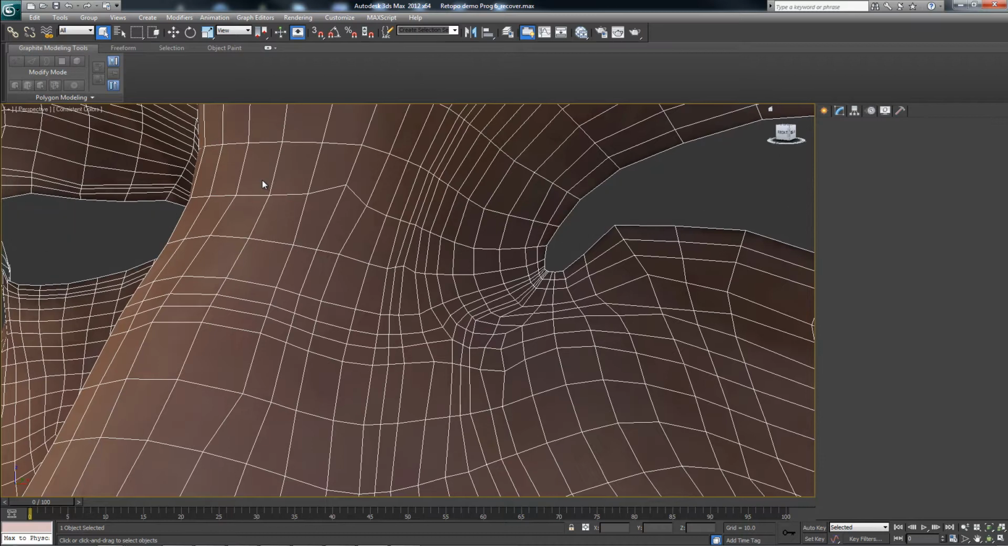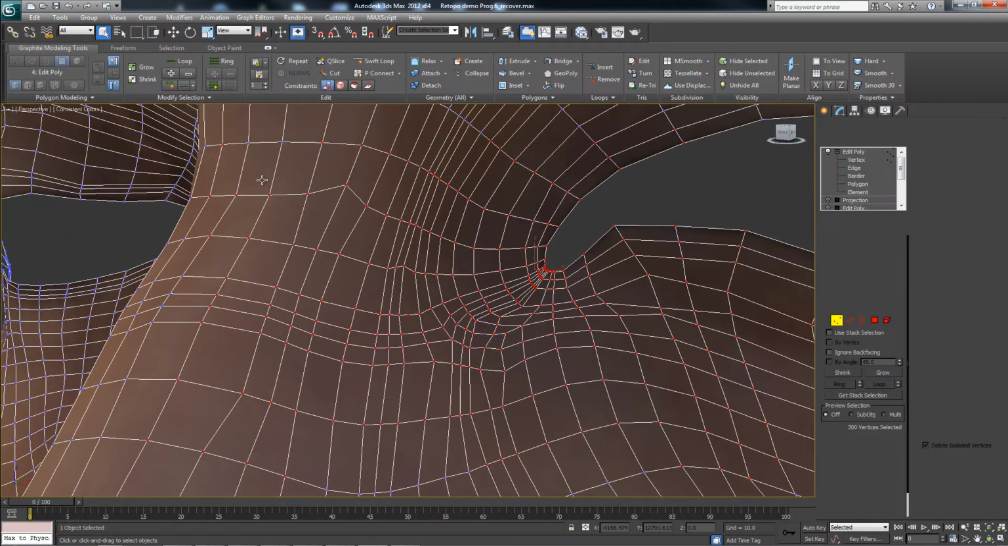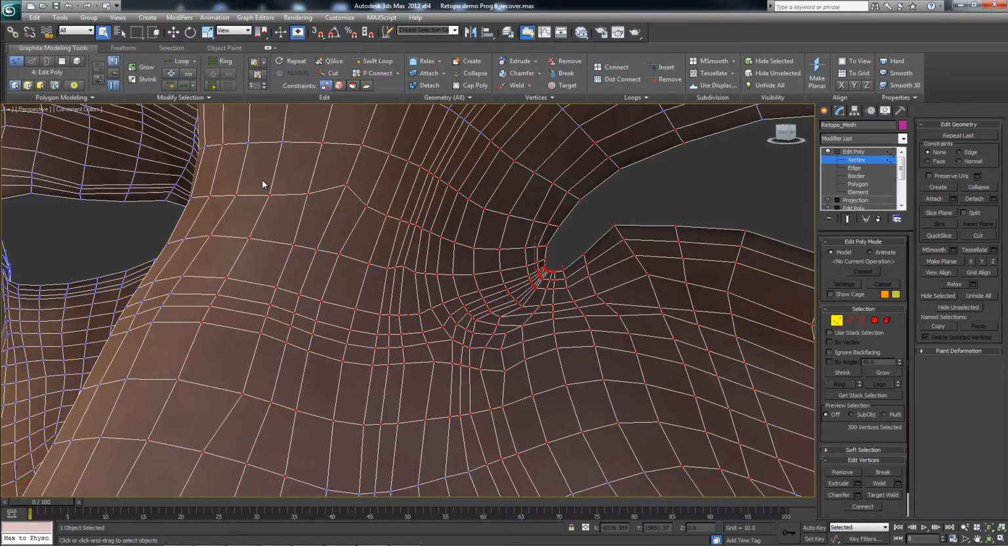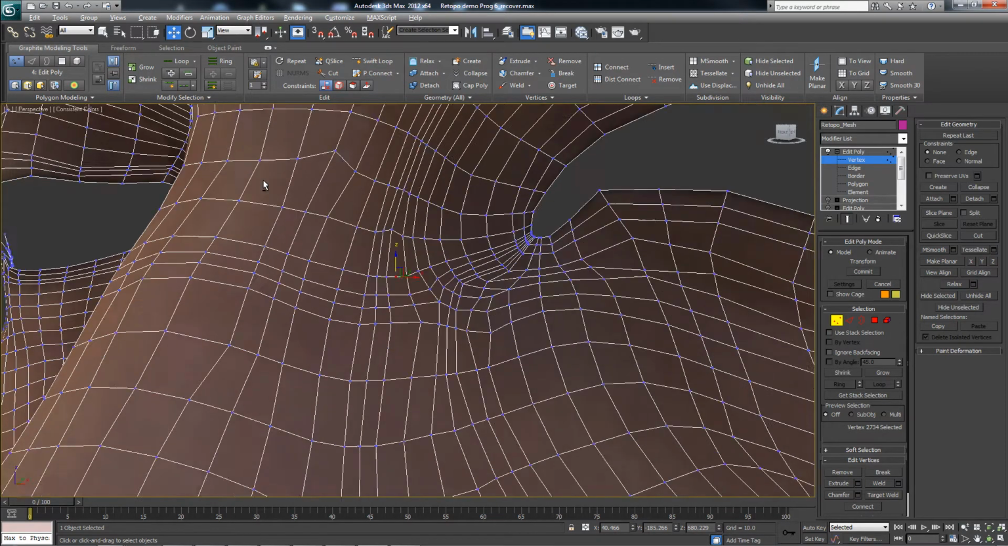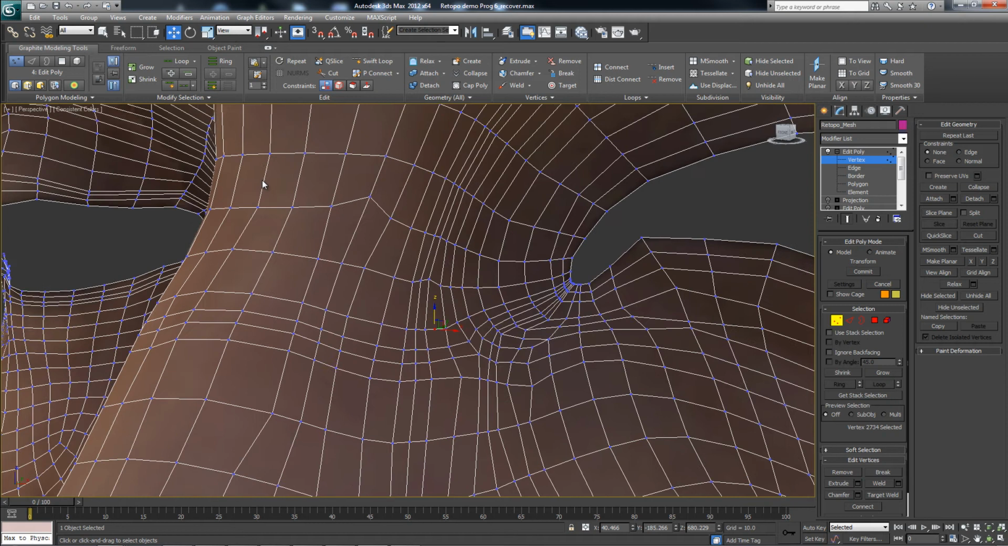Alright, so we'll come to the same area, and we'll look for that section, and I think it has to do with these guys right here. I have this vert that's in place, and it's just hanging out, and it needs to be cleared.